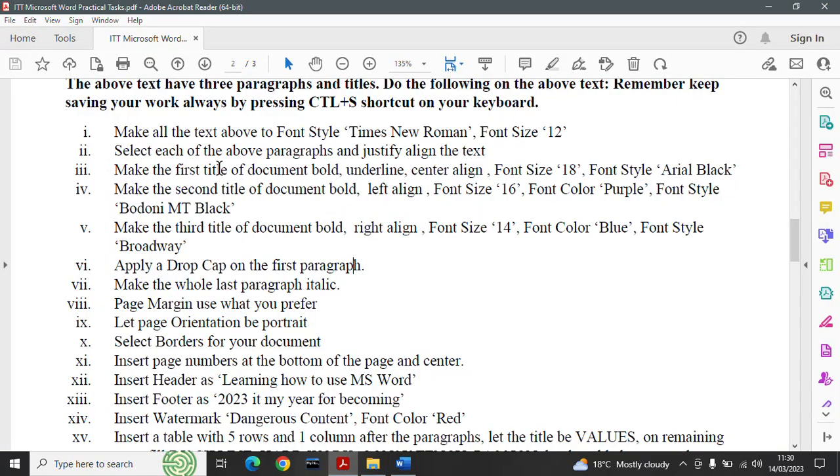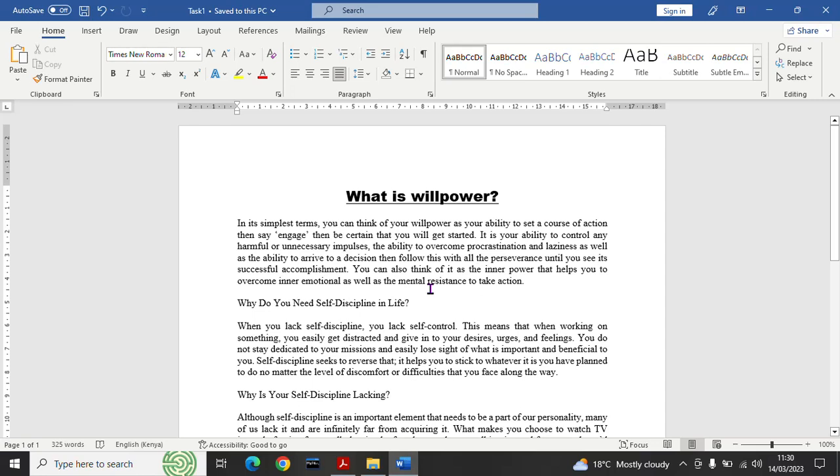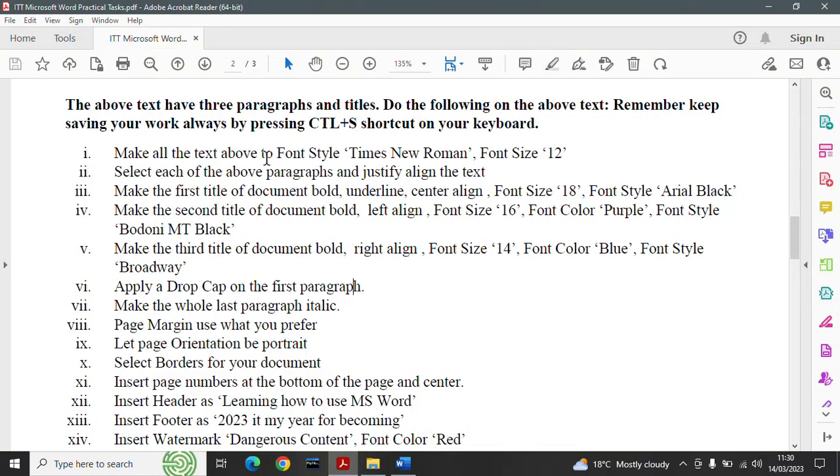You go to the next step. The next step is, that was this. Go to the next step. Make the second title of the document bold. Okay, so let's go and highlight the second title. You're supposed to make it bold, so you click there, bold.